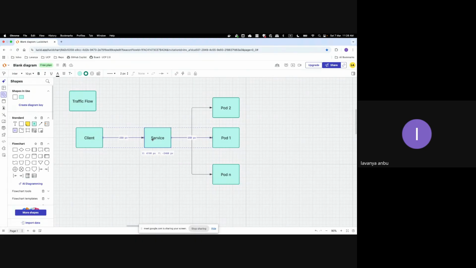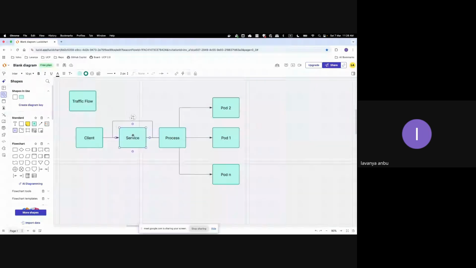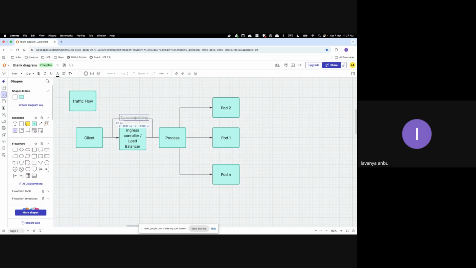But this is without any ingress or any load balancer. Do you think from the internet you can reach your service? Any guess? No. So we should have some public facing thing to reach your services, right? This has to be your ingress controller or load balancer. These are public facing endpoints. With the public facing endpoints, you can reach your services.